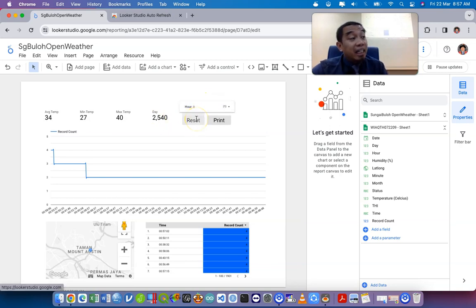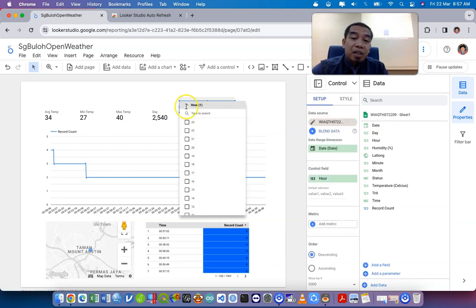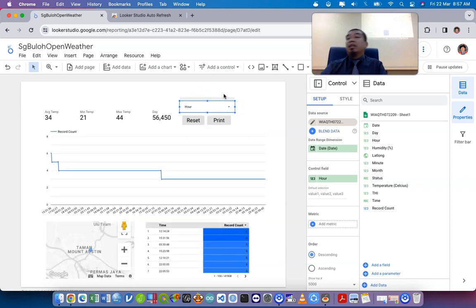Anda boleh tekan butang reset. You can go for the reset or you can go back to the menu and select all. Okay, select all lah. All the hours are going to be selected and it's become prompt like that. Okay, done. Add a control. Done, okay, let us make another control.